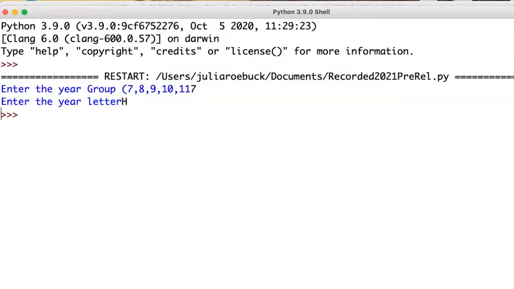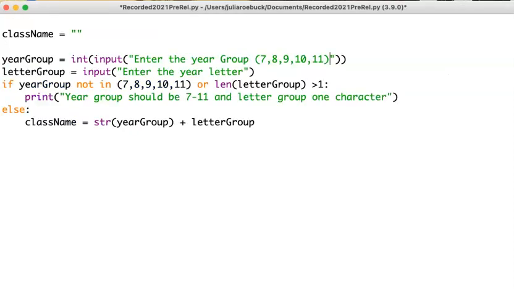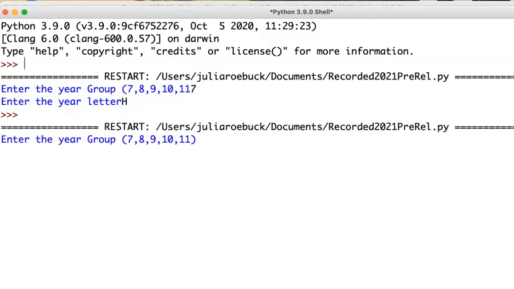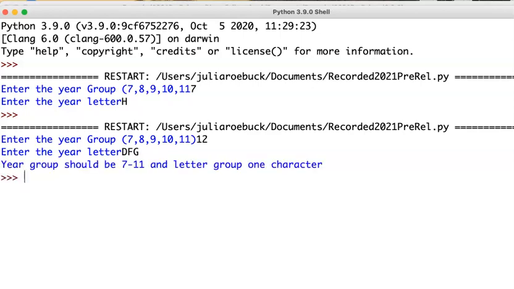Now I'm going to enter something that's incorrect. So I'm going to run it again. Let's click on the right thing first. There we go. And enter something incorrectly. So I'm going to enter, for example, 12. And then I'll enter 3 digits here, and I've got an error. It says year group should be 7 to 11 and letter group 1 character.